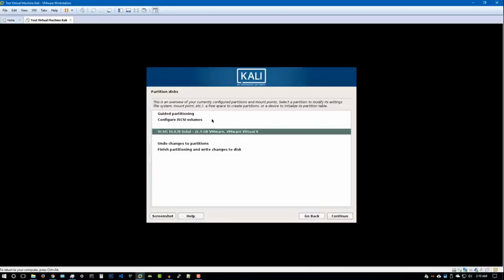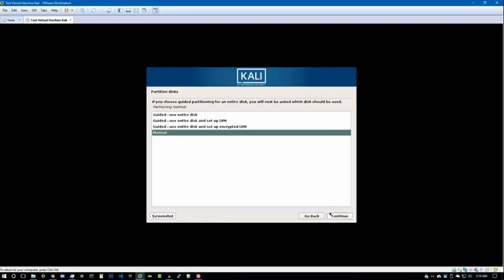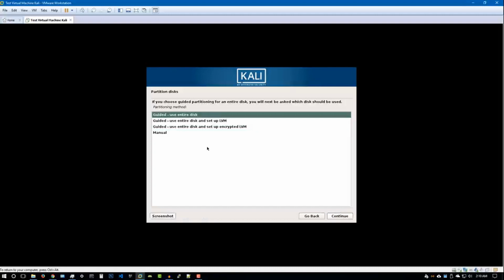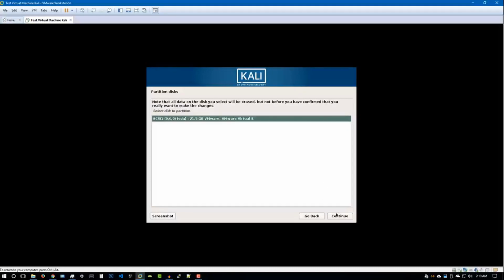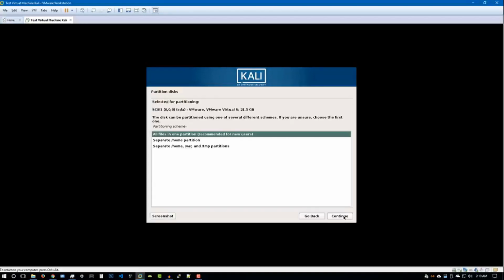Now going back to partitioning the disks, we can essentially just say guided partitioning. Let's just do that right now, and I want to go to guided, use the entire disk. That's what I would recommend for beginners. Hit continue, and it's going to ask you to select the disk to partition. Again, in our case, we only have our storage device, which is a VMware virtual disk. Hit continue, and now it's going to ask you for your partitioning scheme. What this means is it's going to ask you if you want to partition all your home, var and your temp partitions, or your temporary partitions, into separate partitions.